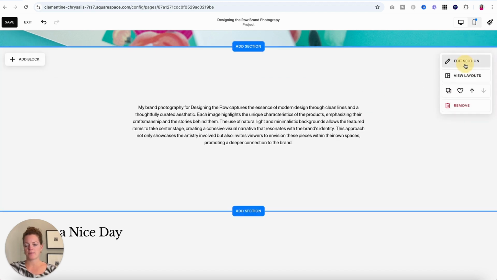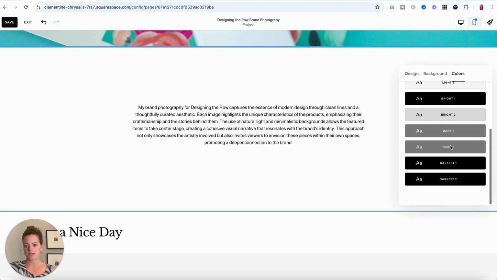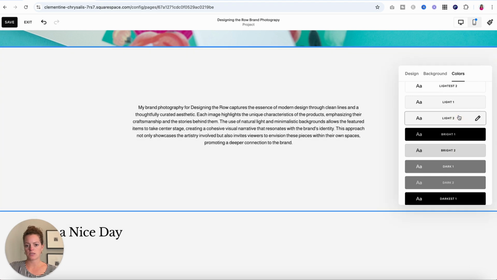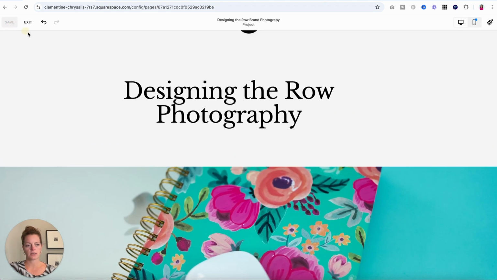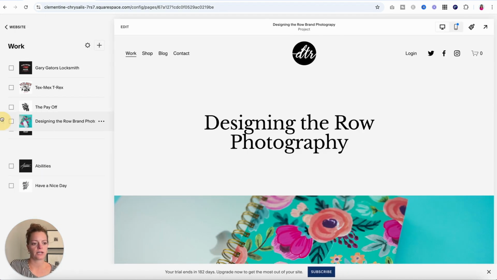If you want to change the background of any of these sections, click Edit Section, Colors, and then you have your whole color palette here to choose from. So you can click through these and see which one you like the best. We'll go with the white. I'm going to hit Save there and Exit. Let's see what happens if I click and drag and move this up to the top here.